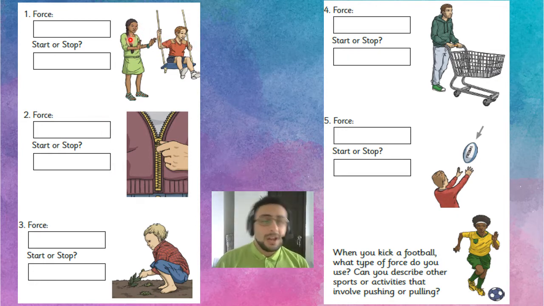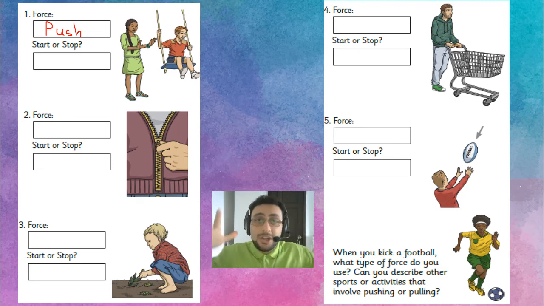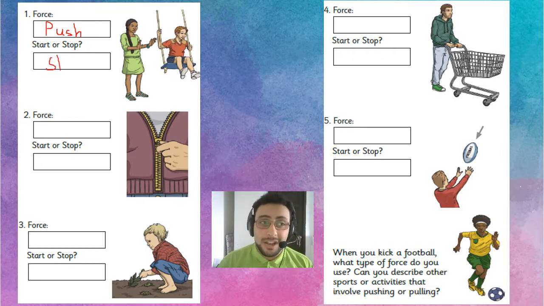This girl, is she pushing or pulling the boy? Away from her. So this is push, right? This is push force. Now, is she starting movement or is she stopping movement? When she pushes, what happens to the boy? The boy moves. So it is start, right? It starts movement. Oh, very beautiful handwriting, I know.